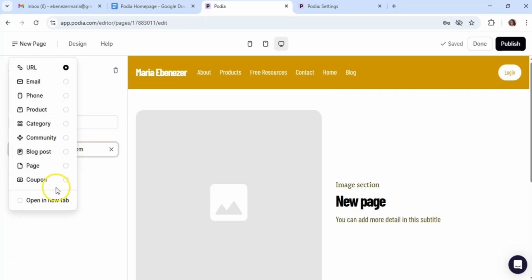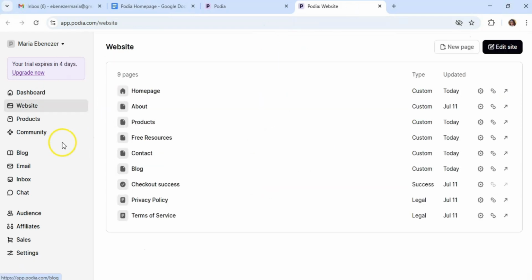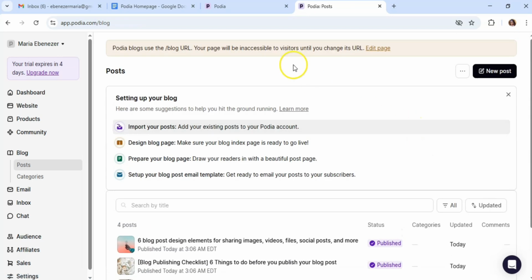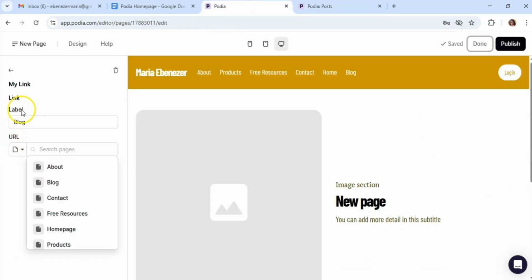When it comes to the blog page, I want my blog to show up here. However, it doesn't work the same way the pages work. You have to set up your blog from your settings. So right now we're going to head back into our Podia dashboard. And once we're here, you're going to see this blog tab. And when you click on it, you would notice that we haven't set up our blog yet, which is why it's not going to reflect. So we need to click on this button and say set up blog.